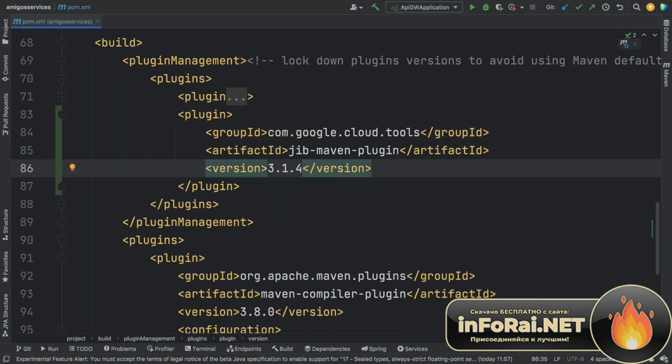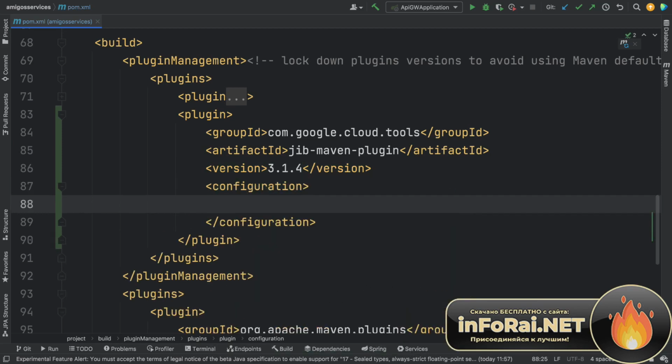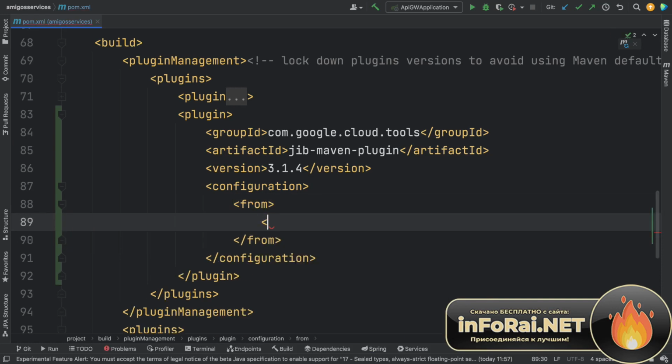Make sure that you stick with the exact same version as me so that everything works beautifully. Now that we have this plugin, let's define some default configuration for all of our microservices. So here, let's have the configuration tag, and within this configuration tag, I'm going to specify the from. Here, we basically have to specify the base image that we want for our Java applications.